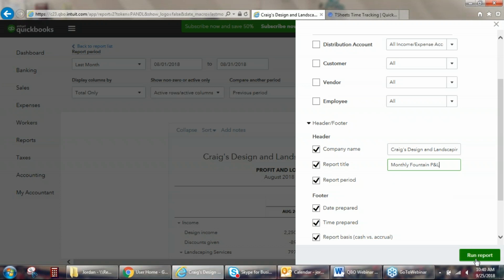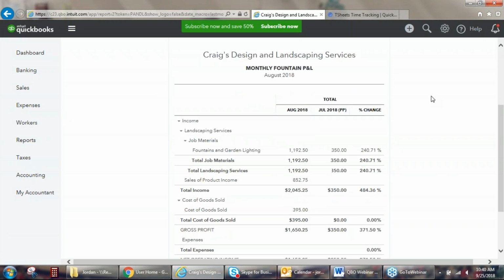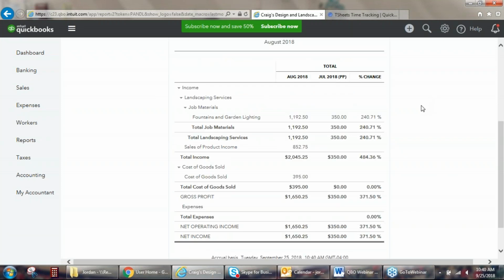fountain P&L. So we can run this report, and as you see at the top here, our title is going to change to monthly fountain P&L. And as you can see, this report is much smaller because it is just showing our income and expenses related to our fountains. And you see it'll still tell us our change.